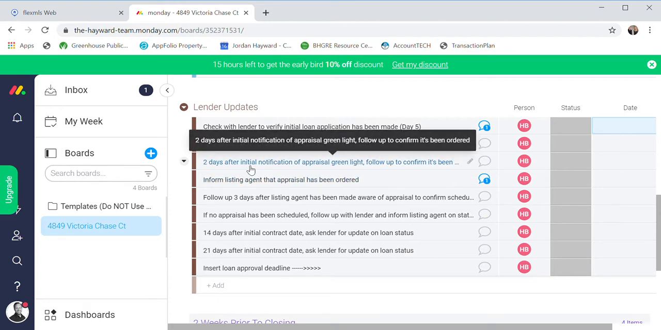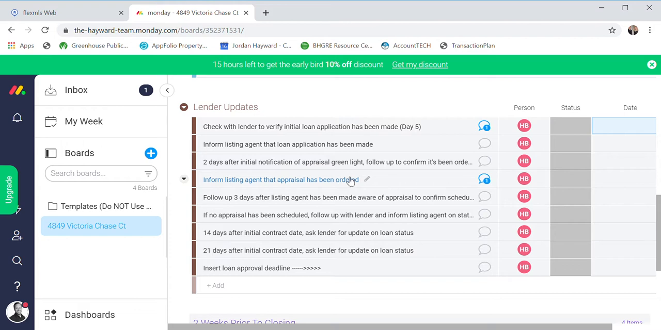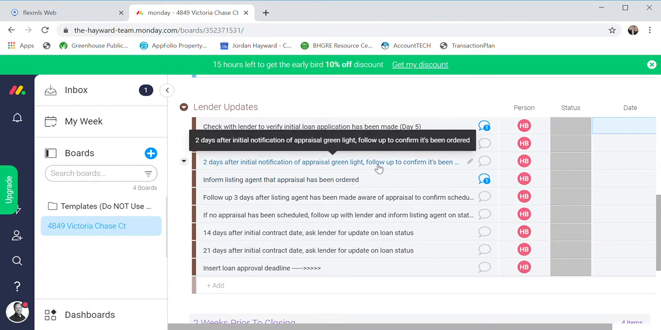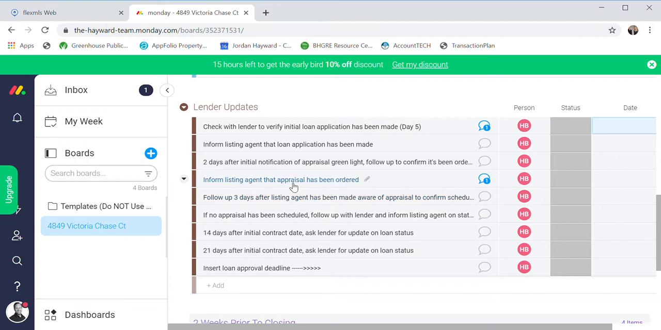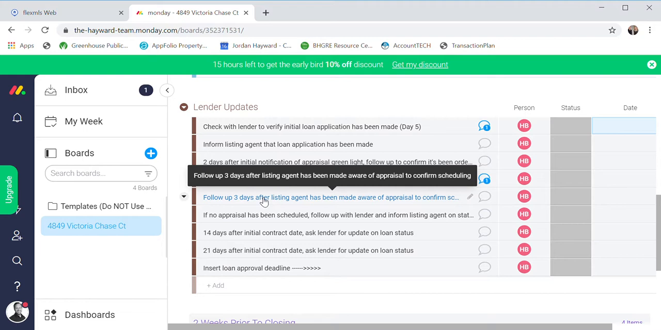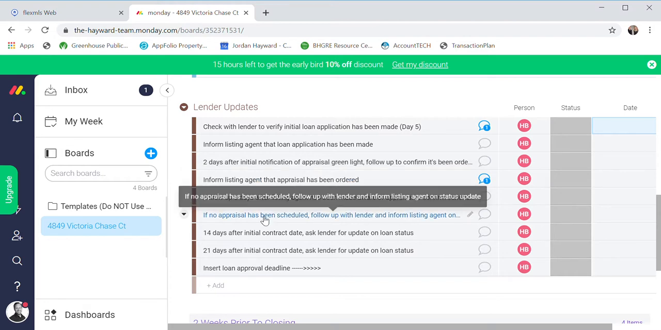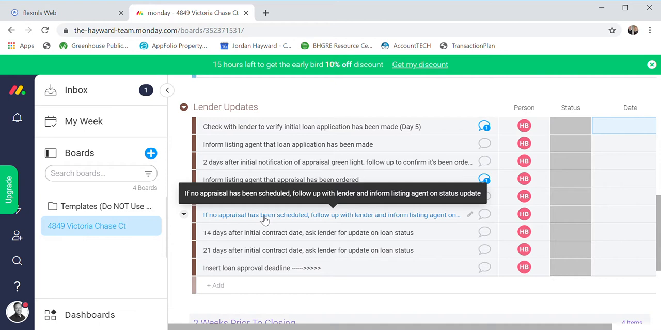2 days after initial notification of appraisal green light, follow up with the lender that it's been ordered. Inform the listing agent that the appraisal has been ordered, and then 3 days after that, follow up with the listing agent again and confirm whether or not the appraiser has reached out to the listing agent to confirm an appraisal date. If no appraisal has been scheduled, follow up with the lender and inform the listing agent on the status update.